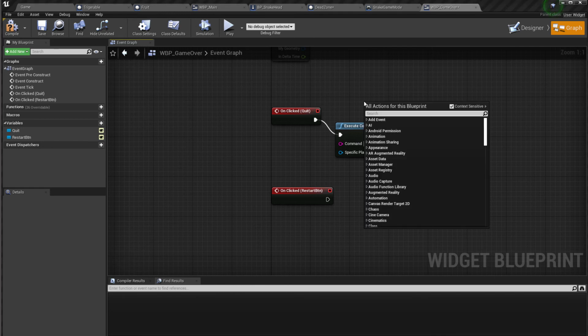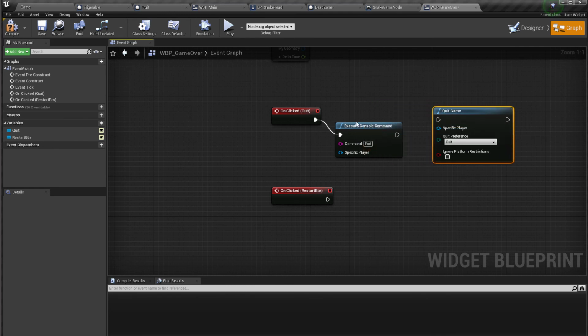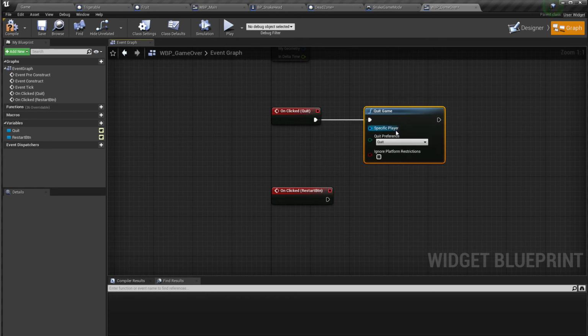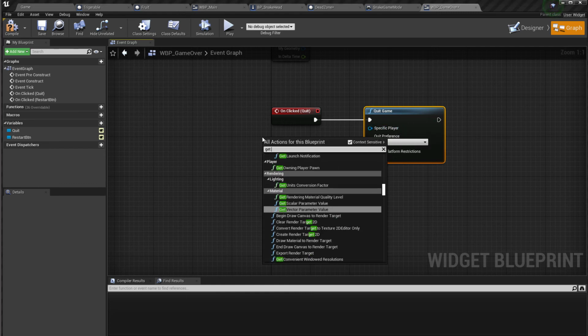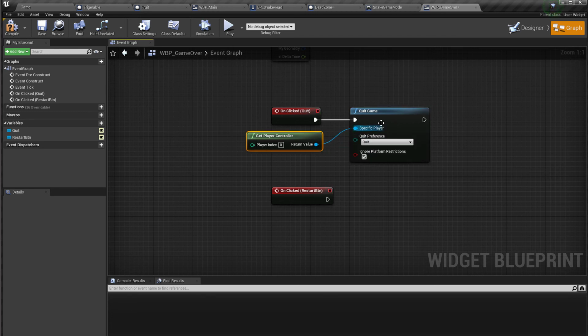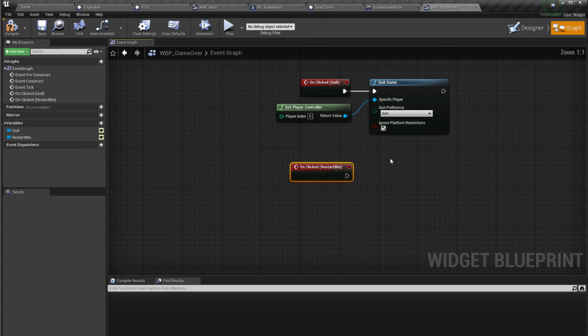Yeah, maybe I can just search for quit game. Yeah, there is a quit game. Yeah, I got used to that. Let me delete that. That's just not the right way to do it. Okay, quit game, specify player, get player controller. Quit preference is quit, ignore platform restrictions. Yeah, I don't need to care about that.